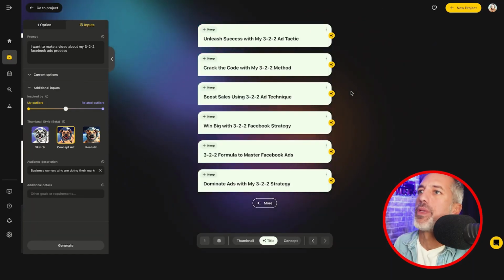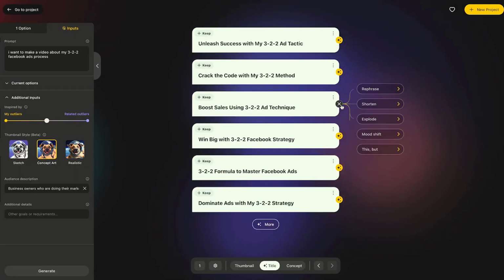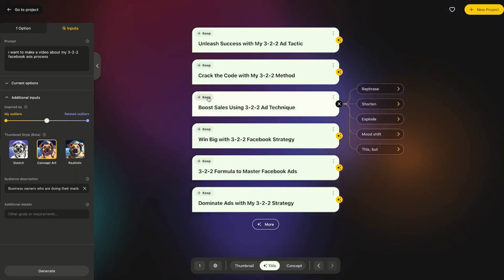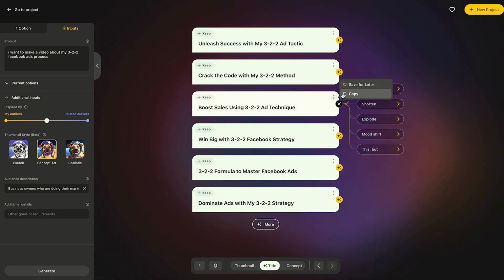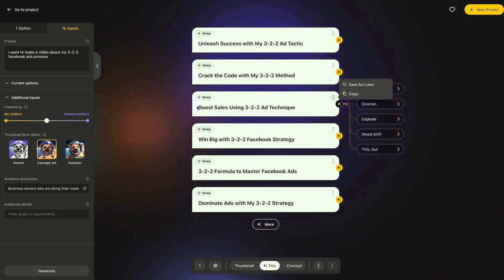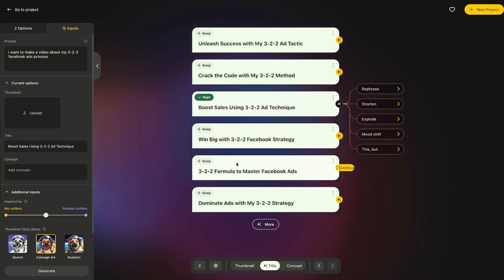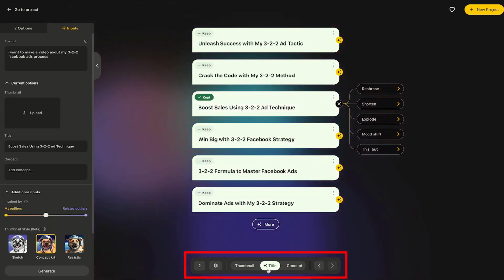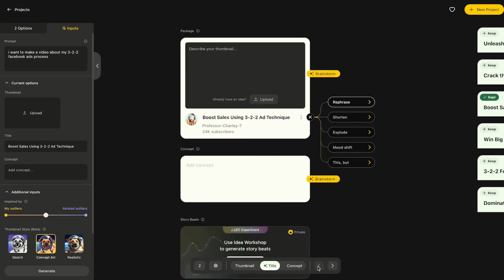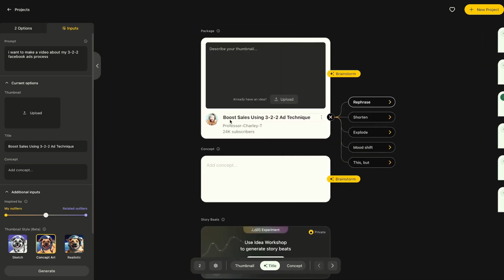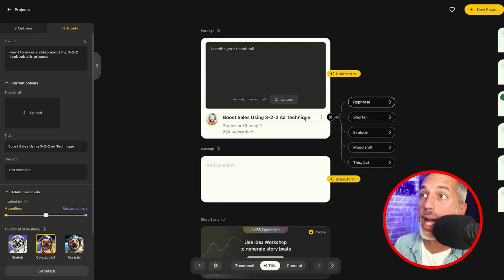Instantly, Spotter will come up with a bunch of ideas that I can now reshuffle, or I can keep it. I can also save it for later if I like the title, but maybe it's not good for today. But I really like this example, so I'm going to keep it. And if you notice down at the bottom, there's a navigation tool here that shows me I'm on the title slide. But if I go back, you'll see the title has populated here in my package, and I'm ready to move into my thumbnail. So I'm going to click brainstorm.